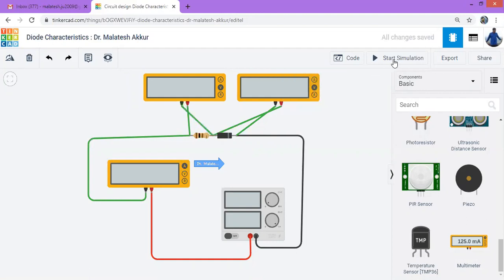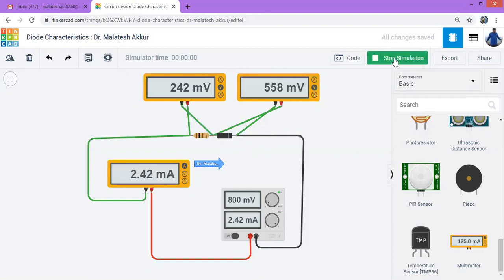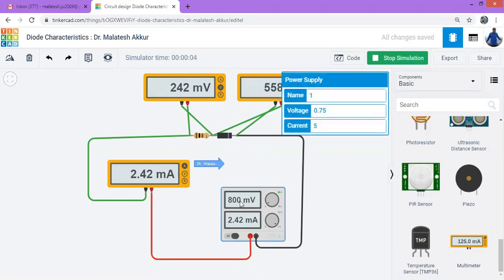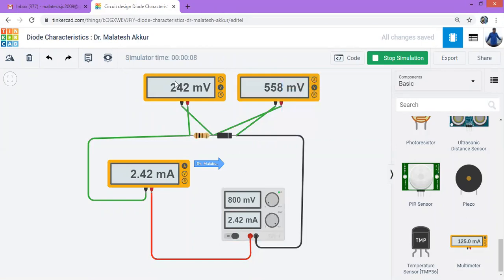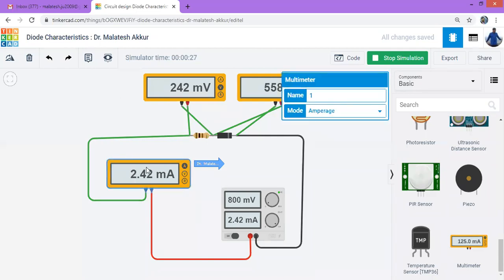Fine, so I'll go for the simulation now. You can see this is 0.8 volts in the power supply now. You can see now 0.242 volts and 0.558 volts. If I add these two up, this is 0.558 volts and this is 0.242 volts, approximately 0.8 volts. So this is the current through that.